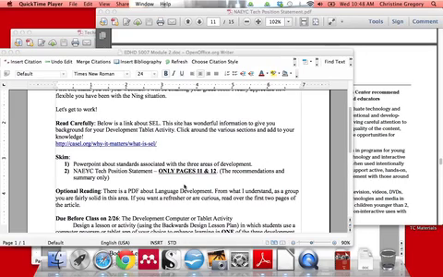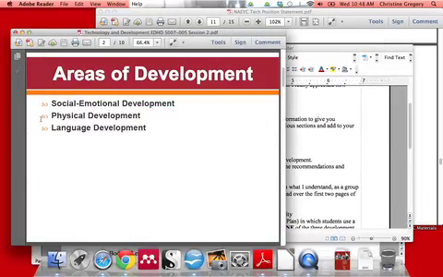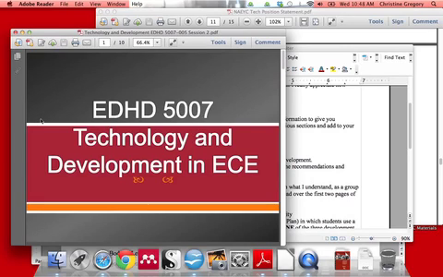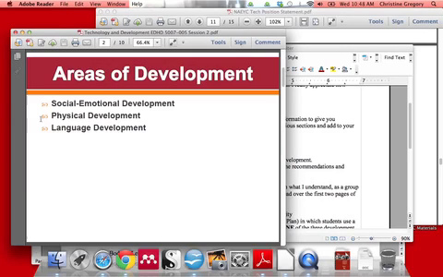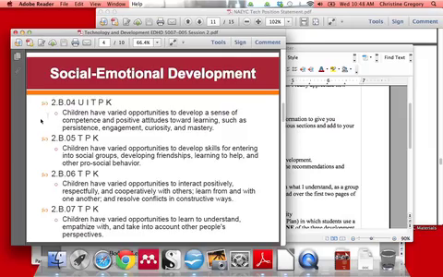So, to the skim portion, okay, there is, as soon as I move here, a PowerPoint, you can see, that highlights the standards associated with the three areas of development. Again, this is a skim kind of thing. This is not to get you crazy.